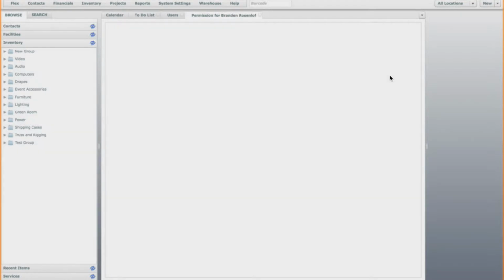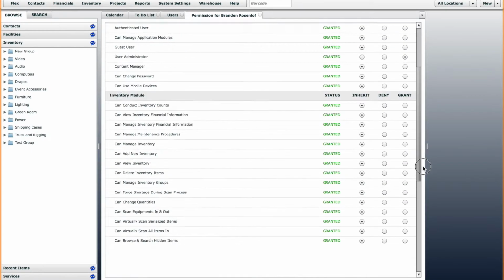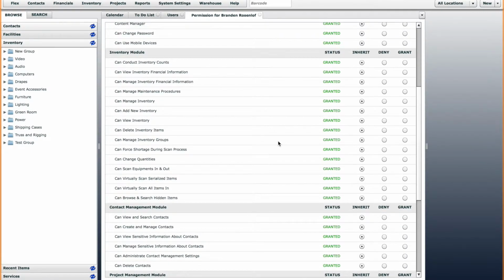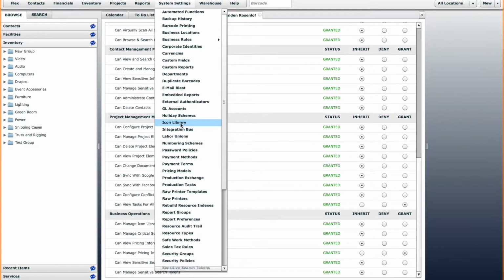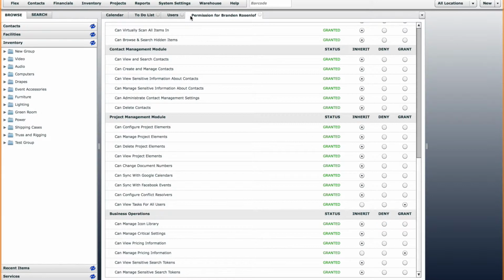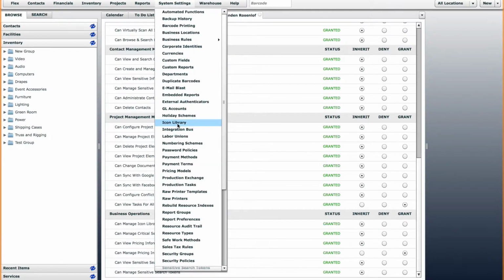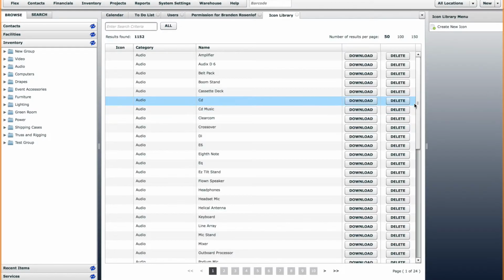So if we look at the permission matrix, we can see, I believe it was under business operations, can manage icon library. And that is granted for myself, so I am able to see the icon library option in the system settings. If somebody has that set to deny, they won't be able to see this and they won't be able to do anything with the icon library. So with that in mind, let's click in there and take a look at it.